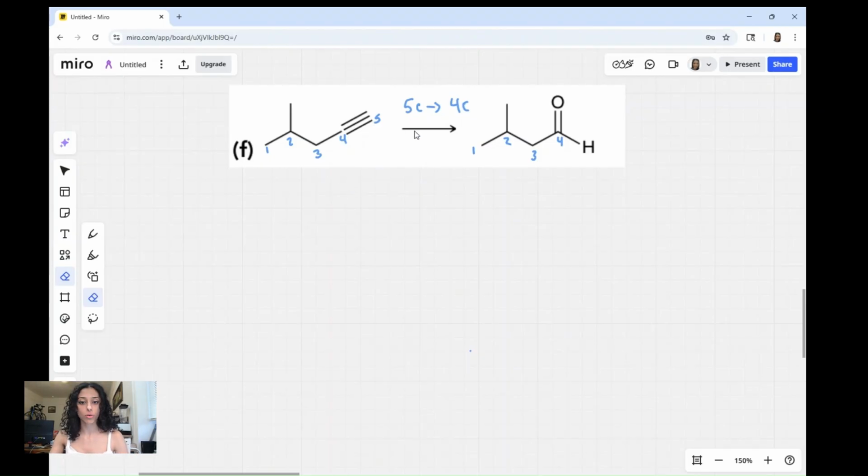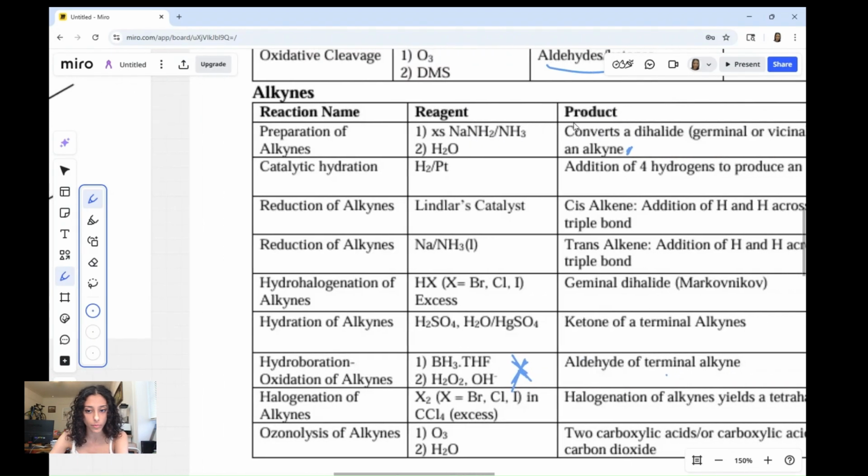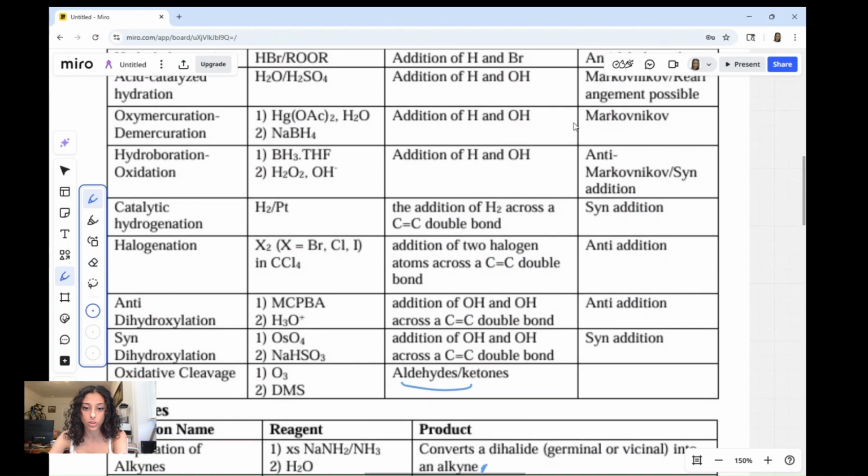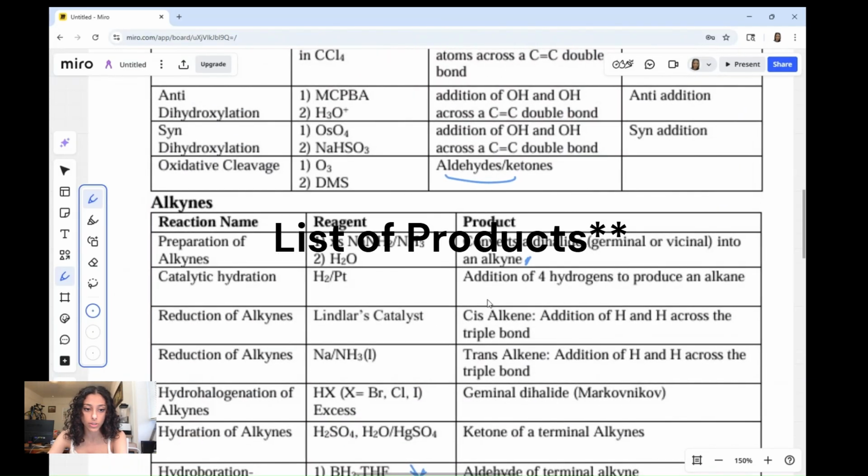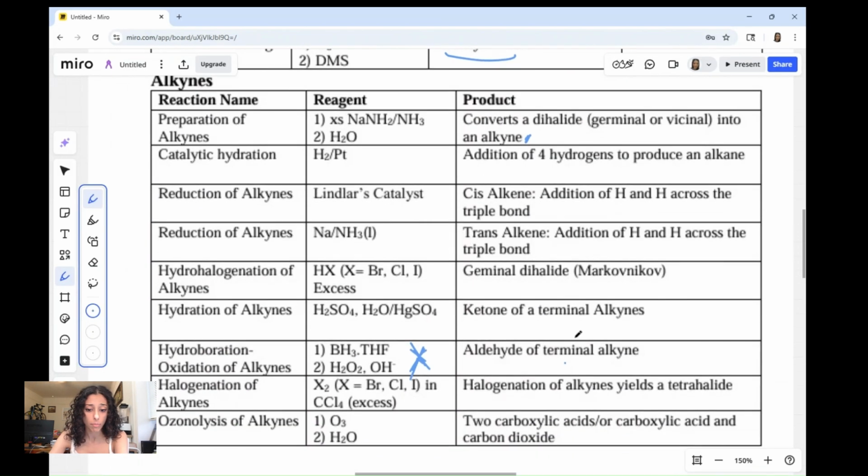So I've already gone ahead and numbered our carbon skeleton for problem F. And we see here we're going from 5 carbons to 4 carbons, and we're also going from an alkyne to an aldehyde. Let me turn this off so you can hear me better. So yes, we're going from an alkyne to an aldehyde, and from 5 carbons to 4 carbons. We start at our product for retrosynthesis, and we see that we have an aldehyde. So how do we get an aldehyde? We go to our table, we look down the list for aldehydes, and we see we can get one through oxidative cleavage, but we can also get one through hydroboration.